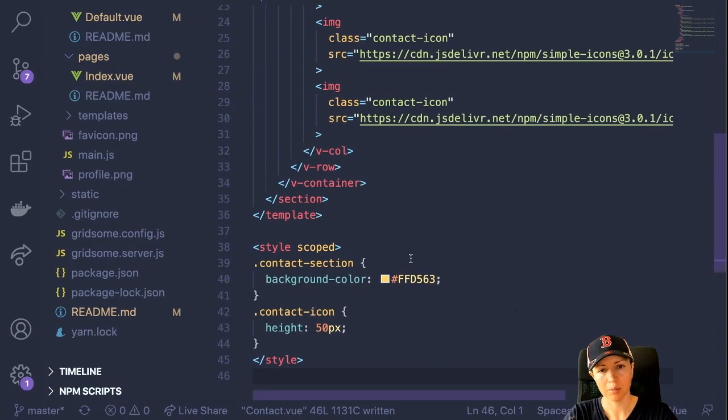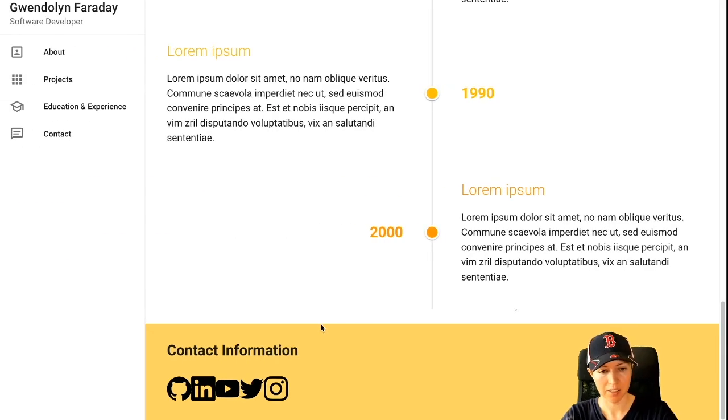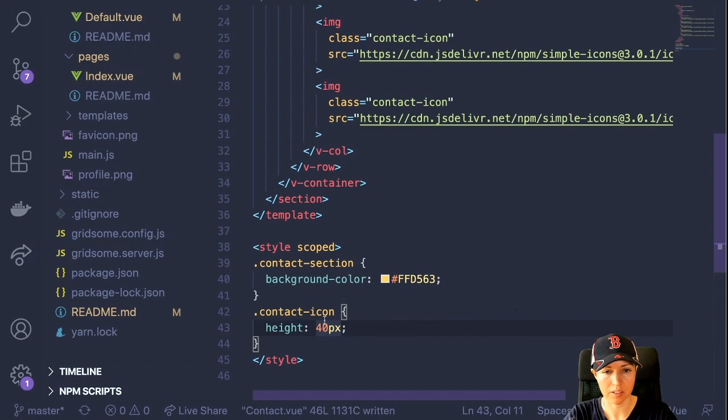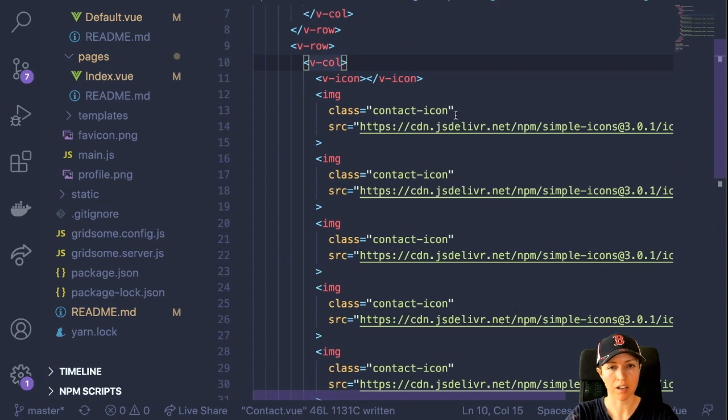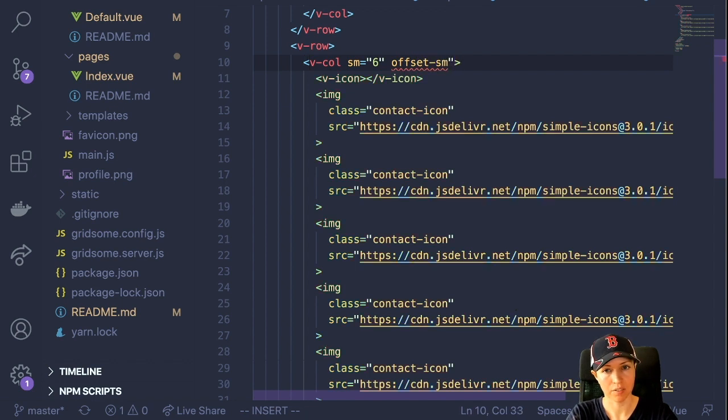That's okay. So let me make this a little bit smaller, actually. Let me do 40 pixels. That still seems big. And now let me space these out. So what I'm going to do is inside this column, I'm going to do small of 6 columns wide, and then offset small of 3.